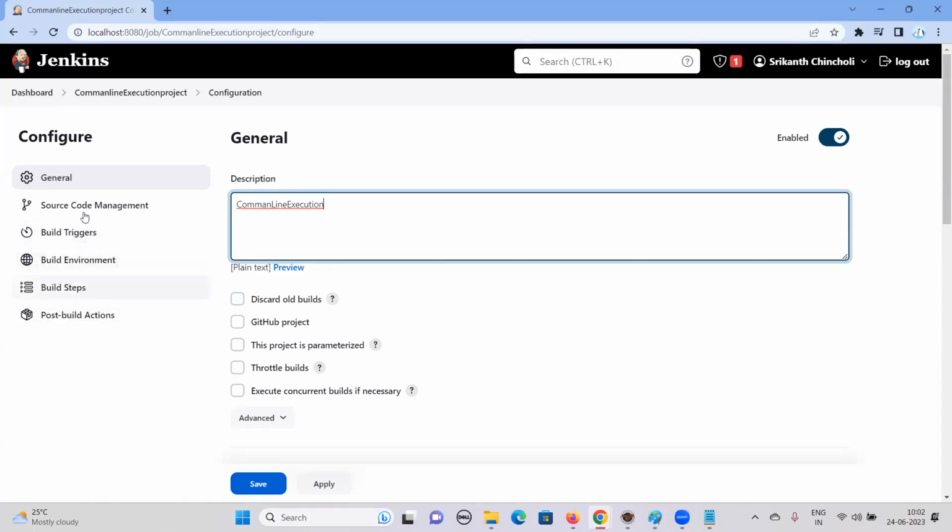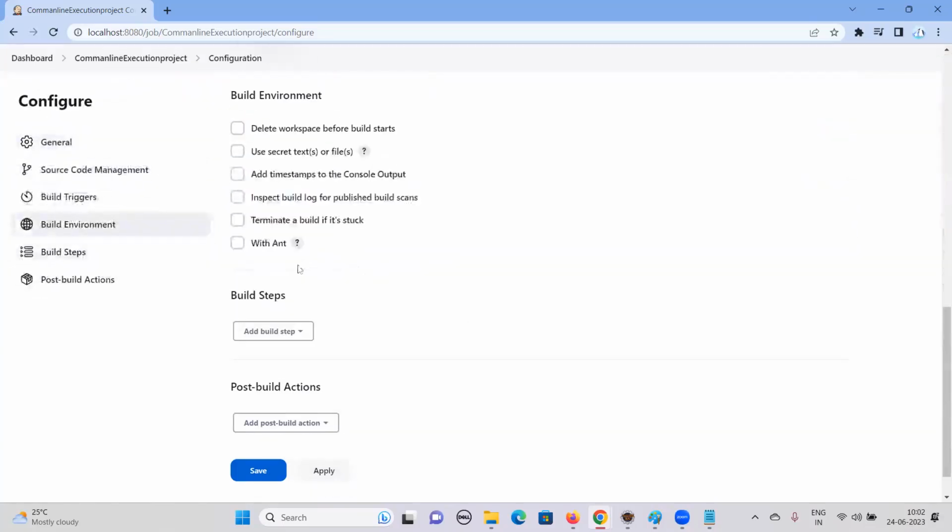Just we'll go to the build environments. Okay, here you can see that we have build steps and post-build steps. What do you want to do?